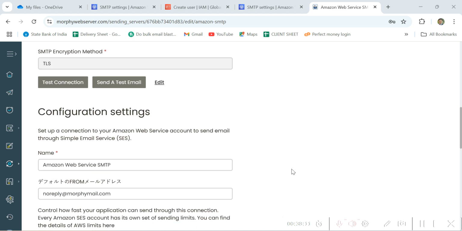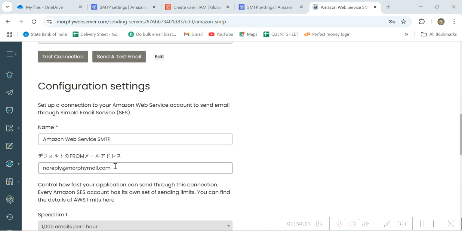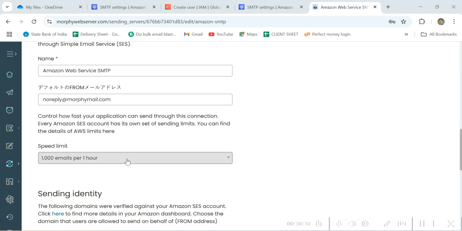Now make sure that the from address is the same sender email ID which you have verified in your Amazon SES account. Do not use any other sender email ID here. Use only the identity which you have verified in the Amazon SES account, and then specify the speed limit of the email sending as 1000 emails per hour.